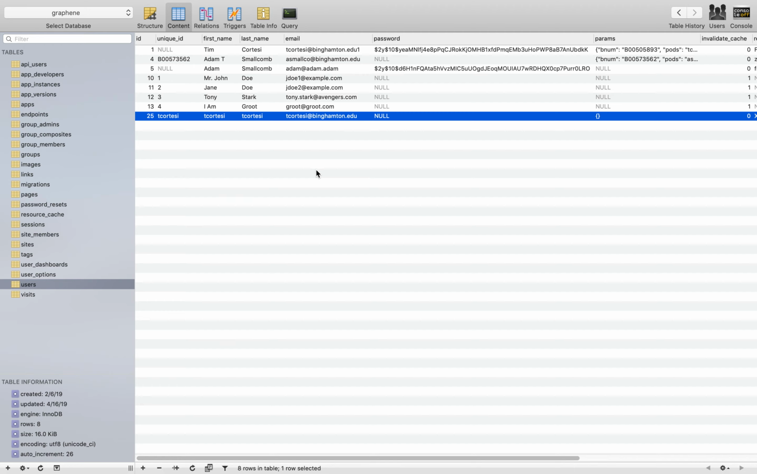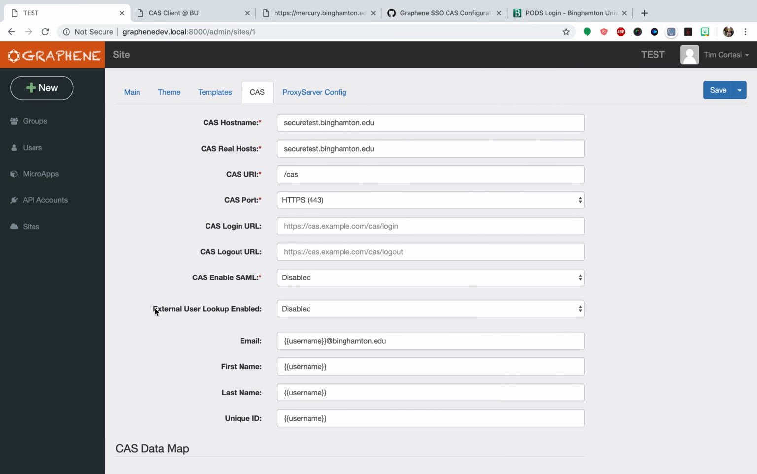So what we're going to do next is we're going to try this external user lookup enabled field, where we're actually going to query another data source with the information that we have and try to get back some additional fields that are available.